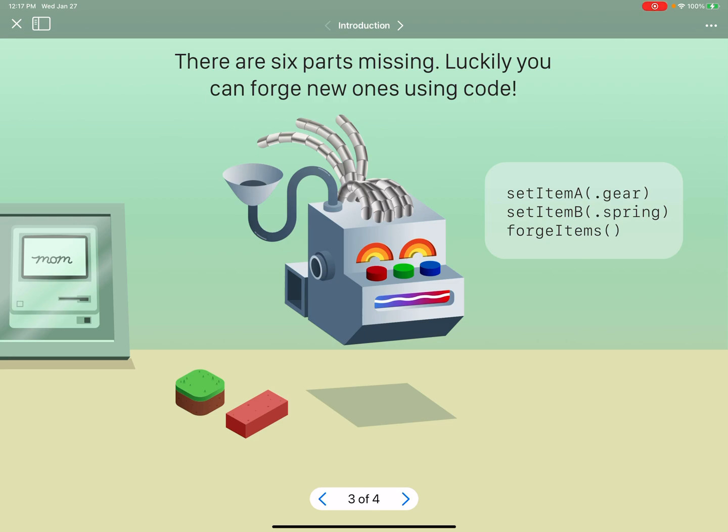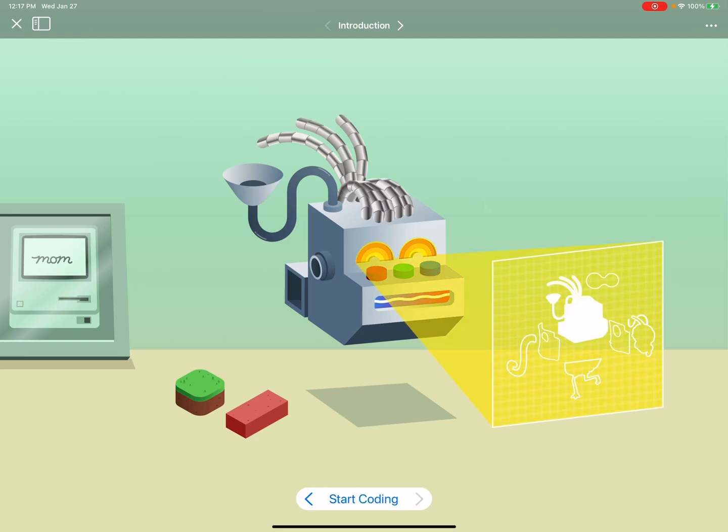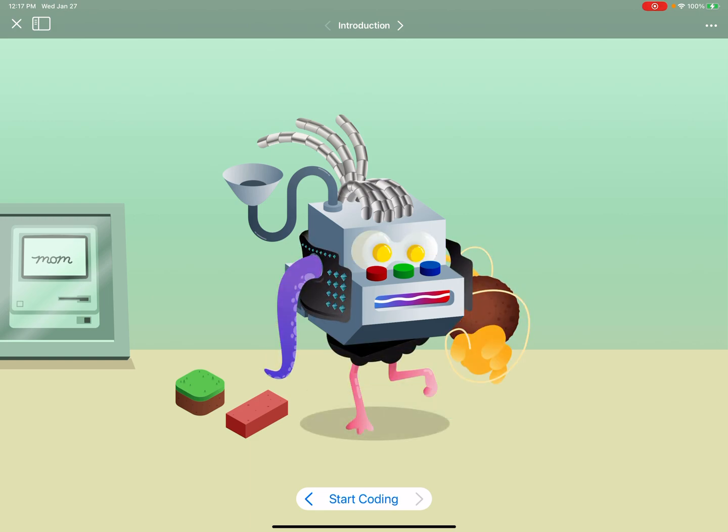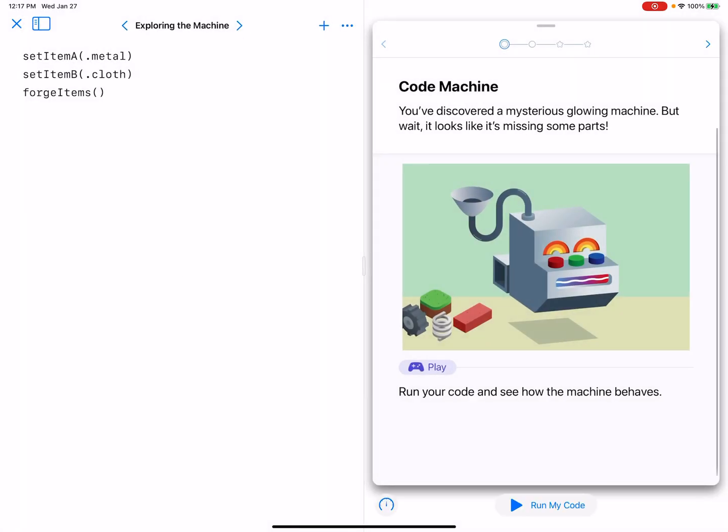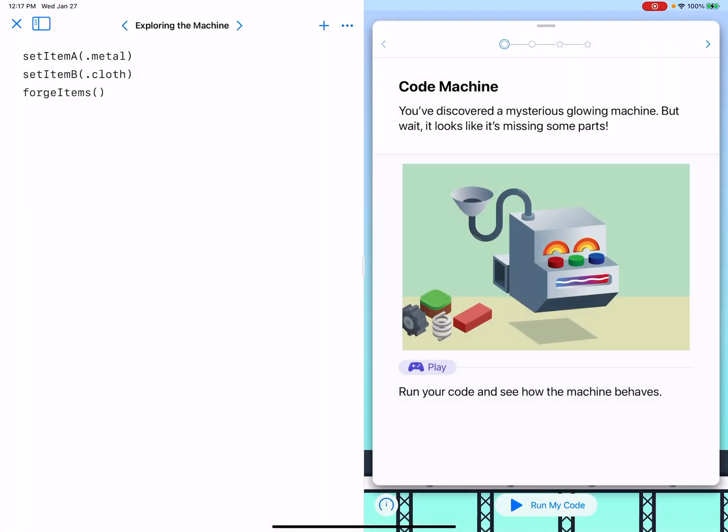So it says there are 6 parts missing. Locally, you can forge new ones with code. And if you can find all the different inputs to get all these different outputs, look at all the crazy different accessories you can have for your robot. So let's take a look at the first puzzle to get you started.